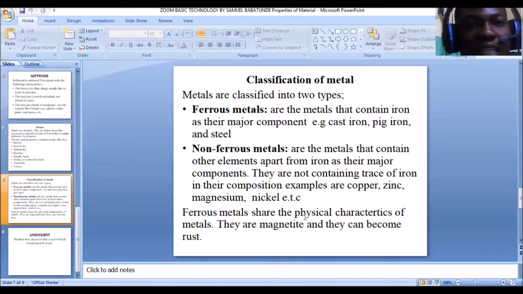And this is because this metal has the ability to attract a magnet. That is, they have this magnetic property. Metals that contain iron as a major component have this magnetic property, and so we refer to them as ferrous metal, because they can attract magnets. Examples of these metals include cast iron, pig iron, and steel. So all these are examples of ferrous metal.